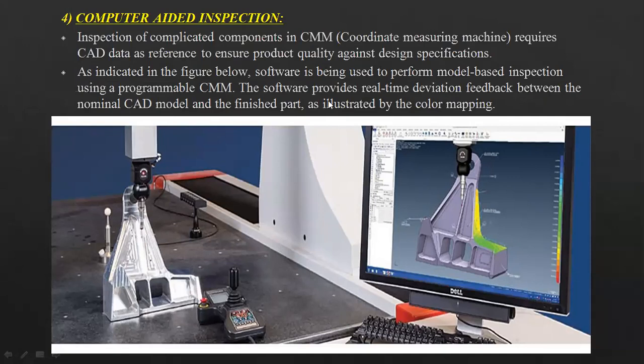Software provides real-time deviation feedback between the nominal CAD model and the finished part, as illustrated by the color mapping. What does this color mapping indicate? Now, why do we have these different colors?